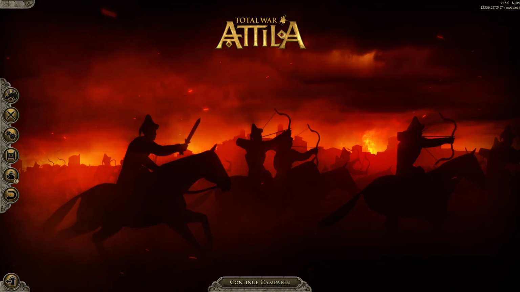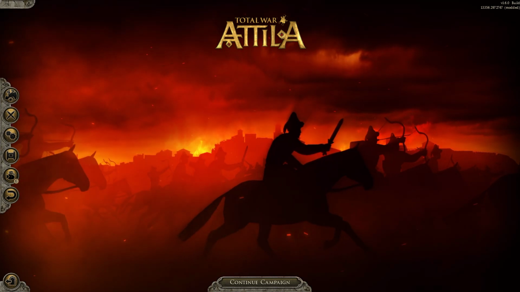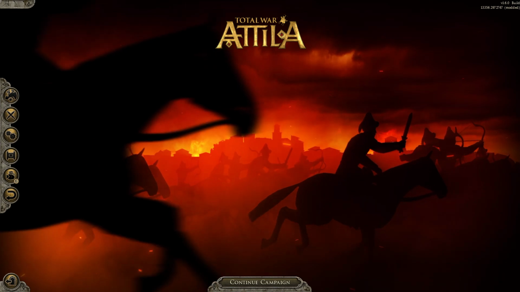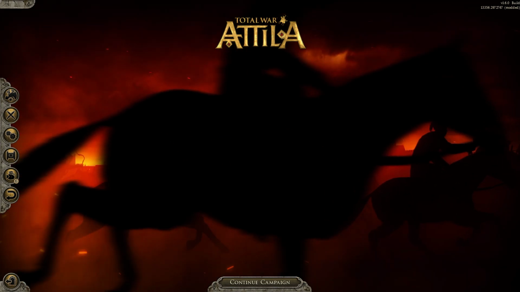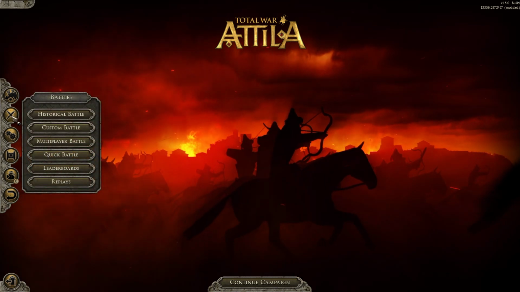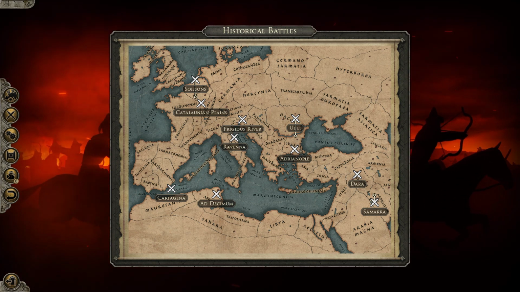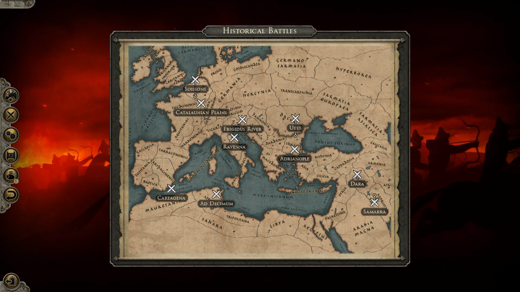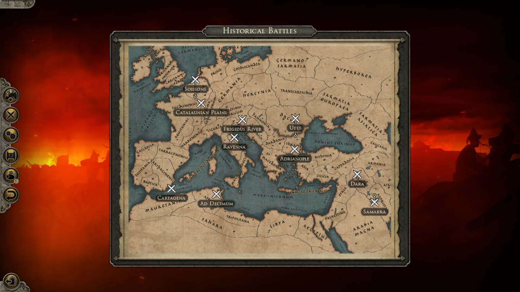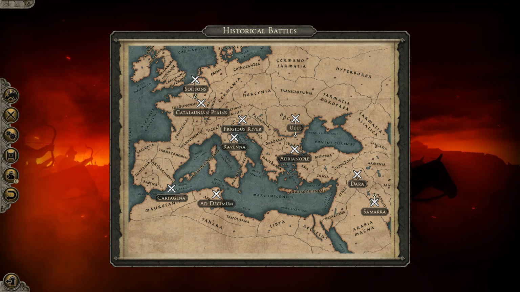Today I'm going to show you how to mod your own scenario battle. These are also called scripted battles or historical battles. Now over here on the left hand side, if you go to the battles tab and then click on historical battles, you can see all of the battles that are available in default Total War Attila. These have all been created by Creative Assembly.